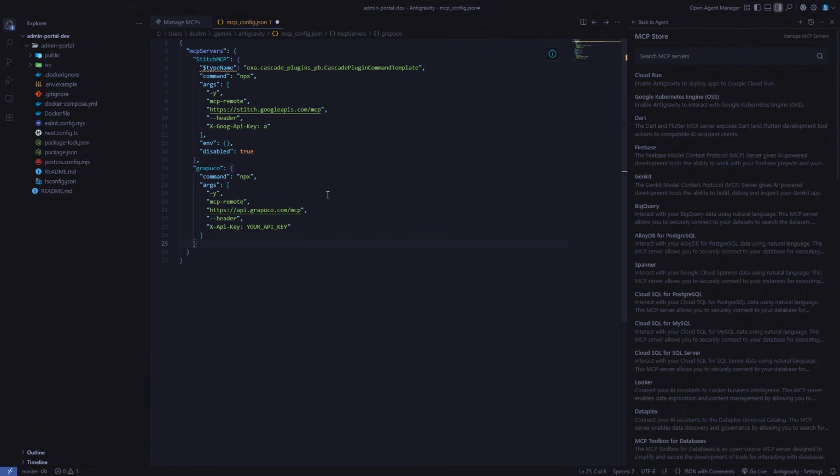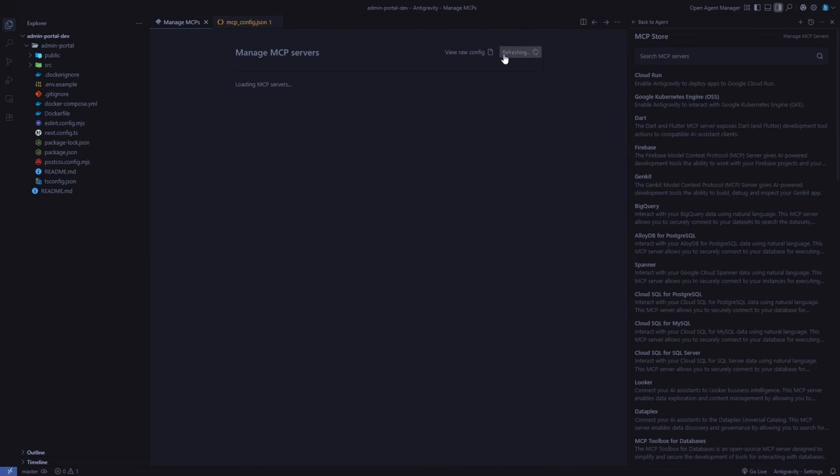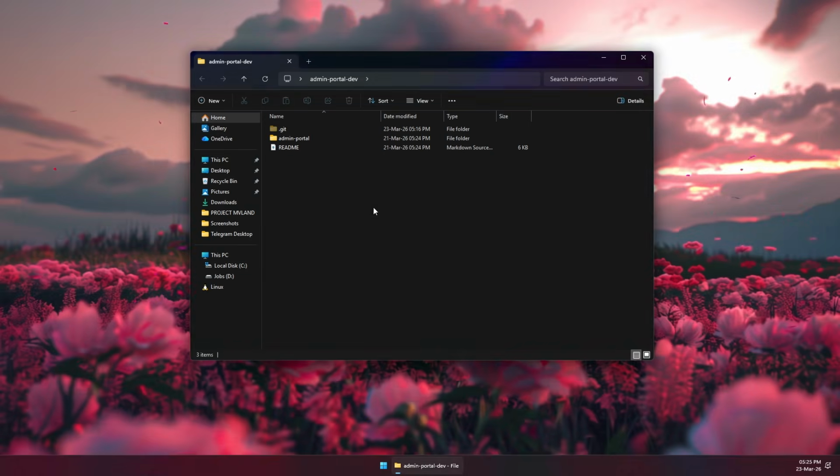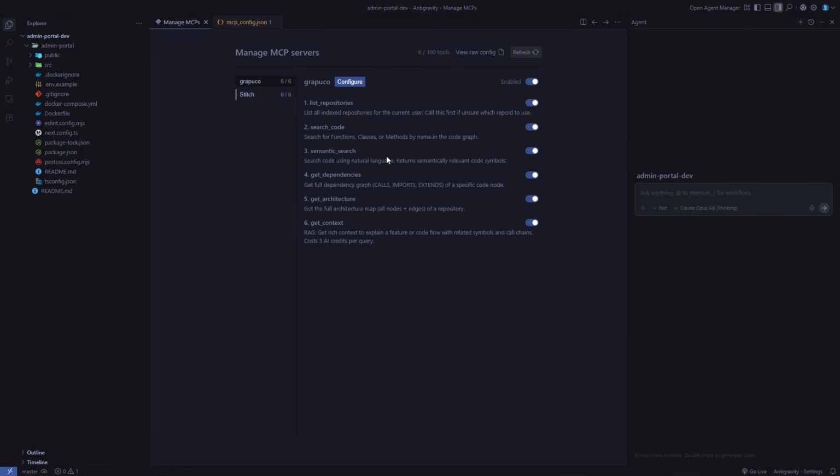Don't forget to change the mockup API key with your real API key. After that, press Ctrl and S to save the file and close Antigravity to reload the saved config. After you reopen Antigravity, you will see that the MCP is connected with all the tools just like in Claude Code. Now let's test some prompts.